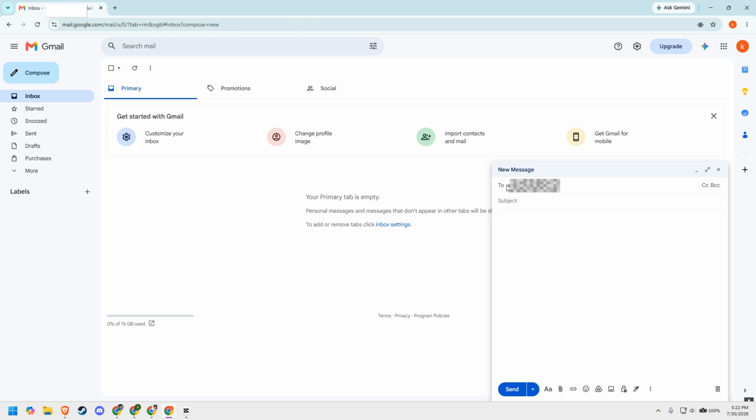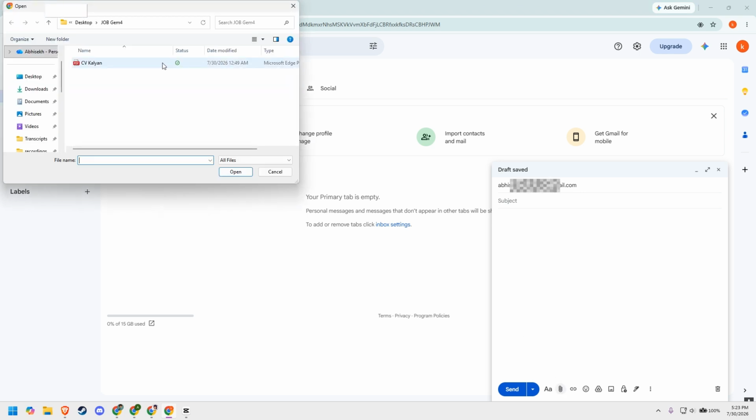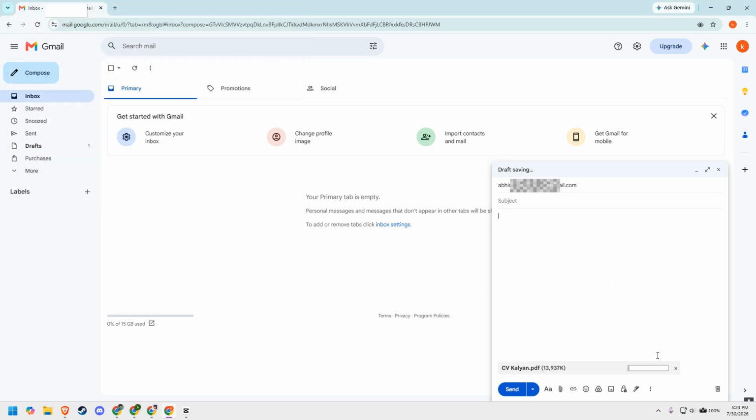Now, click on the Attach Files or Paperclip icon. Browse your computer and select the PDF file that you want to send, then click Open to upload it. Wait for the file to finish uploading. Once it's attached to your email, click the Send button.